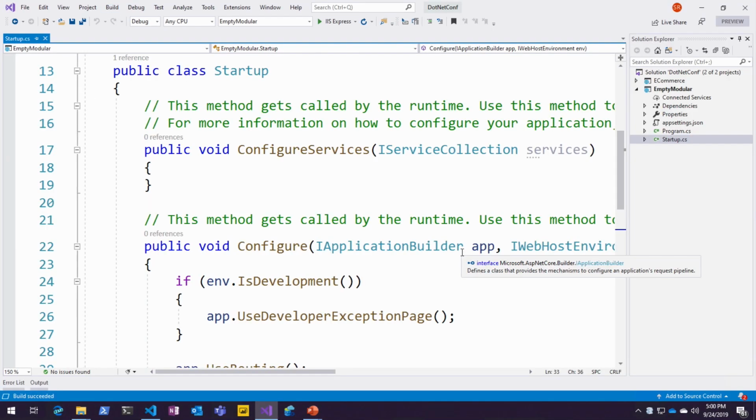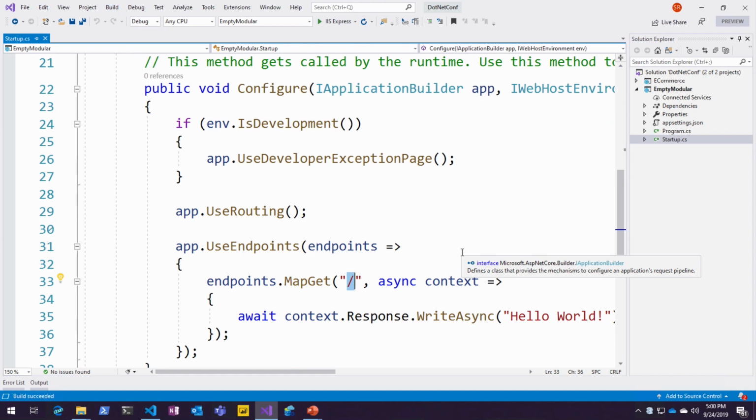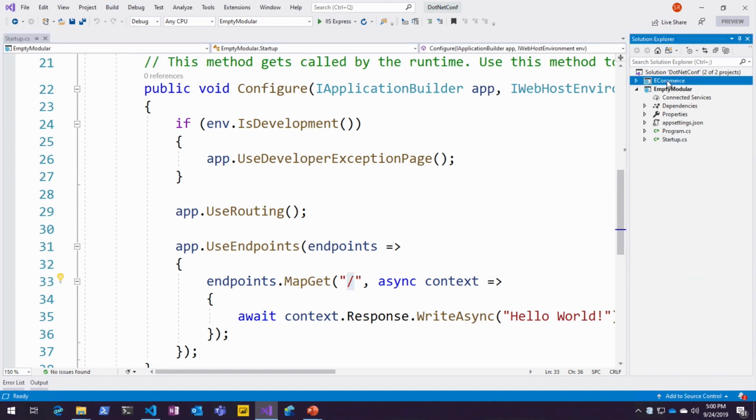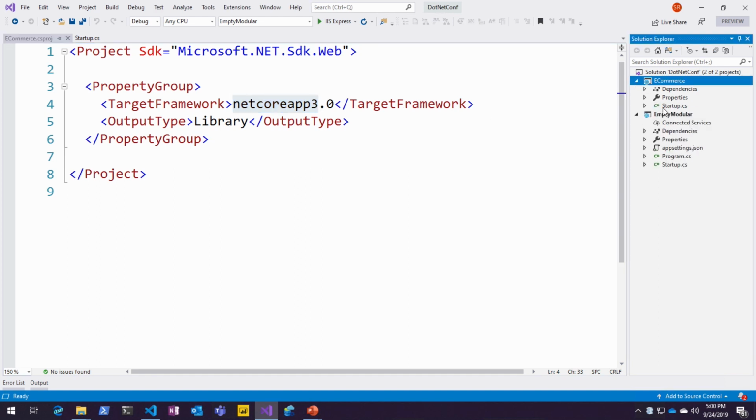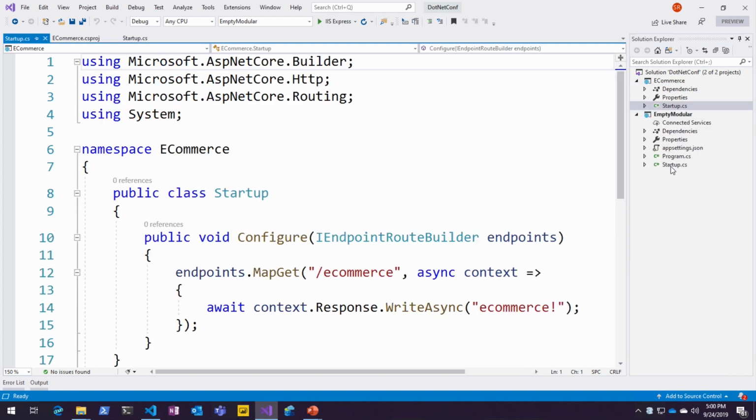Now, I want to extend this application with a separate module. So here I have a class library that I called e-commerce. This is a simple SDK web class library, targeting the .NET Core App 3.0 target. And it has a Startup class like this empty app Startup, like any ASP.NET Core app, with a Configure method that will map a specific endpoint to respond e-commerce the same way. So I want to be able to make that part of my application.